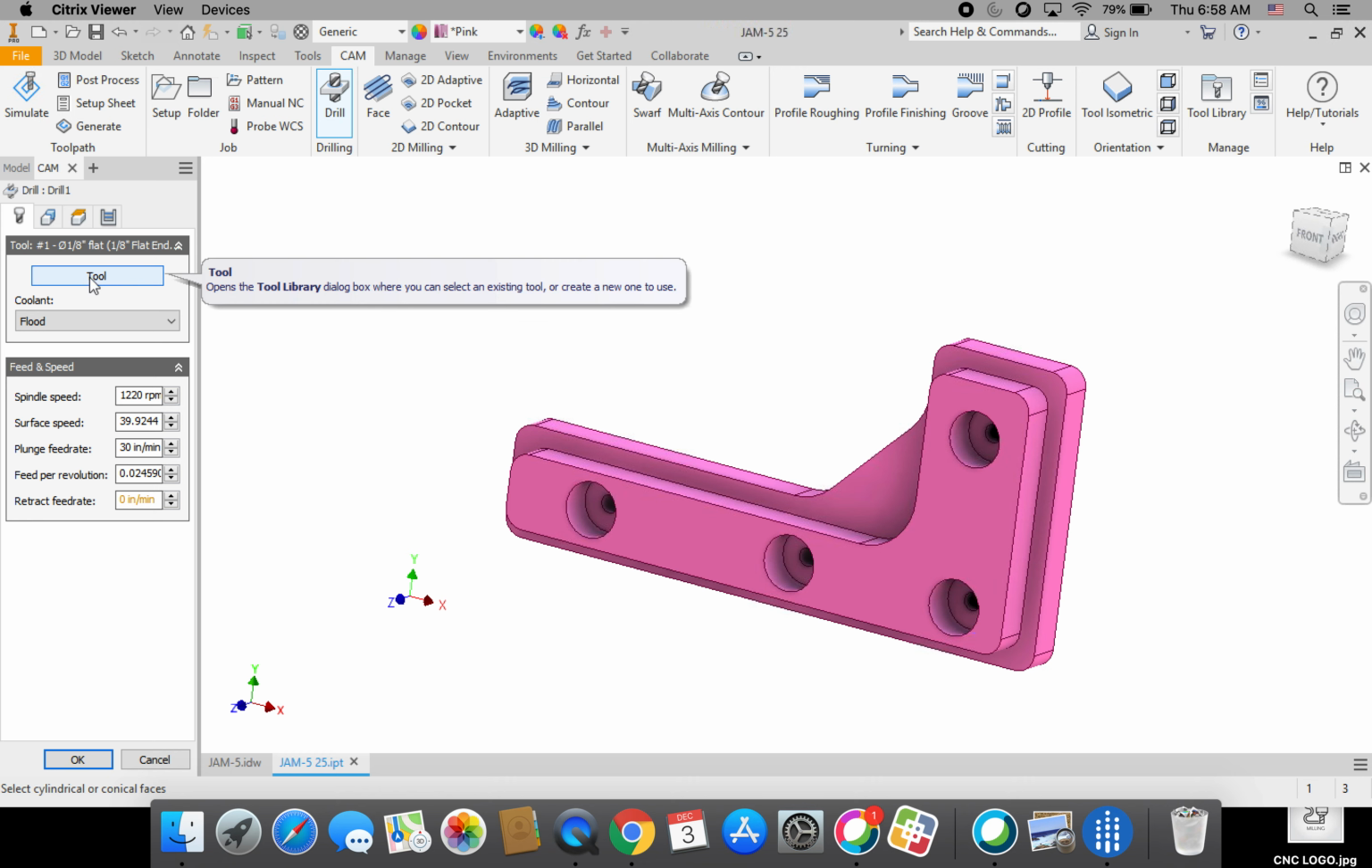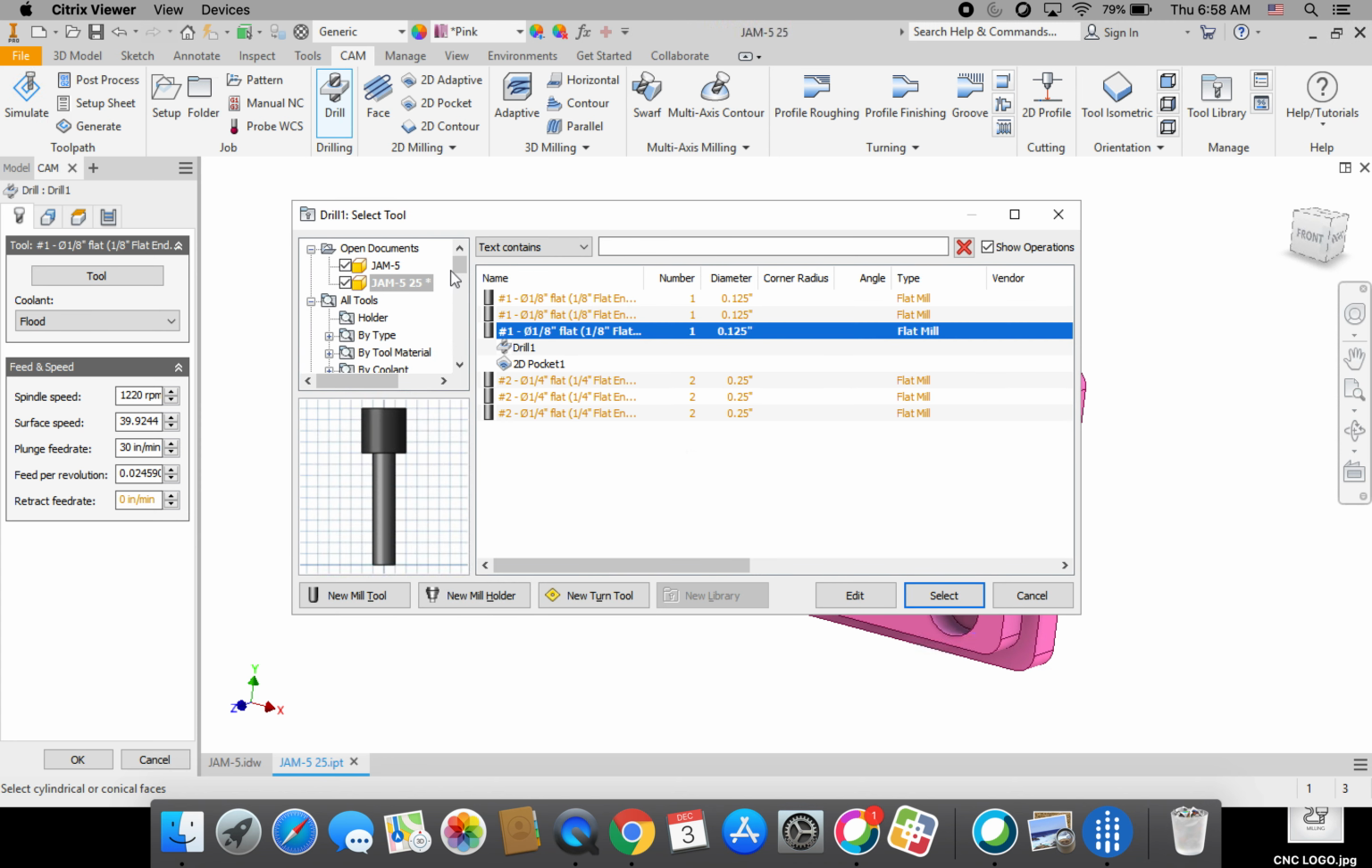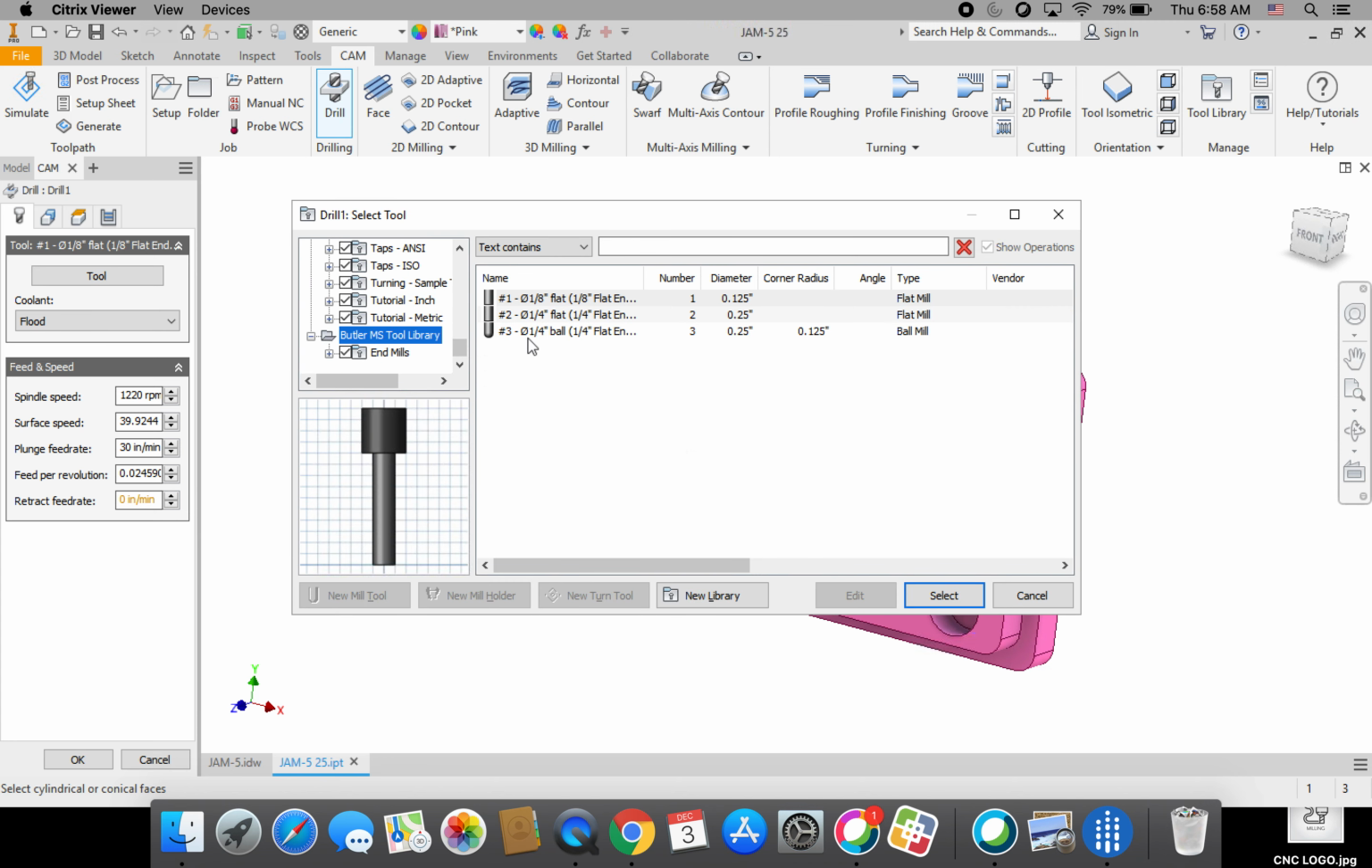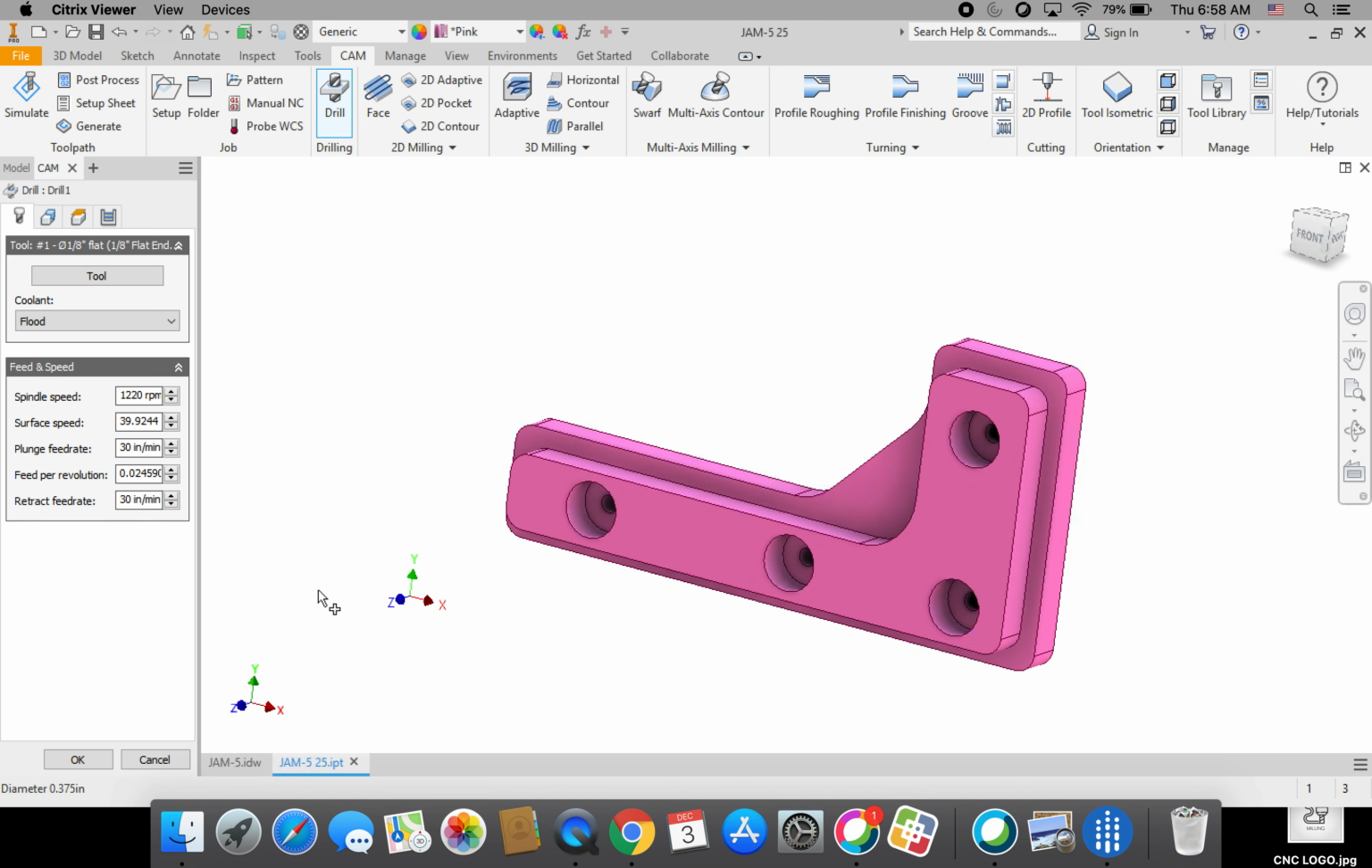We're going to identify our tool again. Now the reason we're doing this is because if you look at the numbers that are down here, even though it says 201 1/8 inch flat, that's what we're selecting. Do you see how this red number is here? We want to clear those out. So select the tool button, scroll all the way down to Butler MS Tool Library, and re-identify tool number 1, 1/8 inch flat, and click select. Okay, see how that cleared the red numbers out down here?